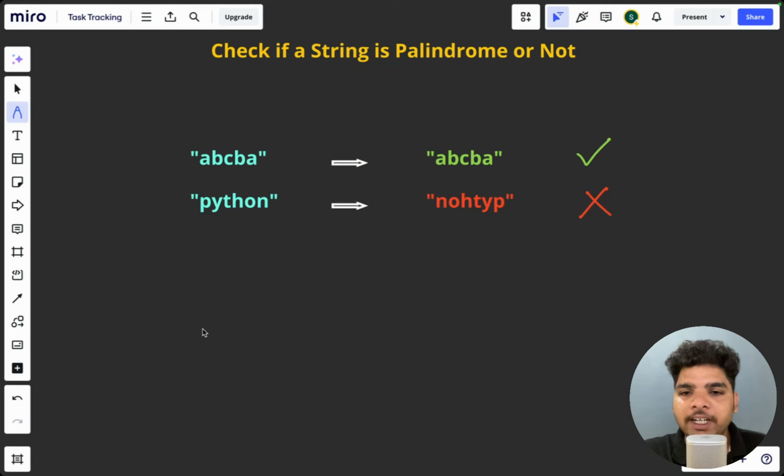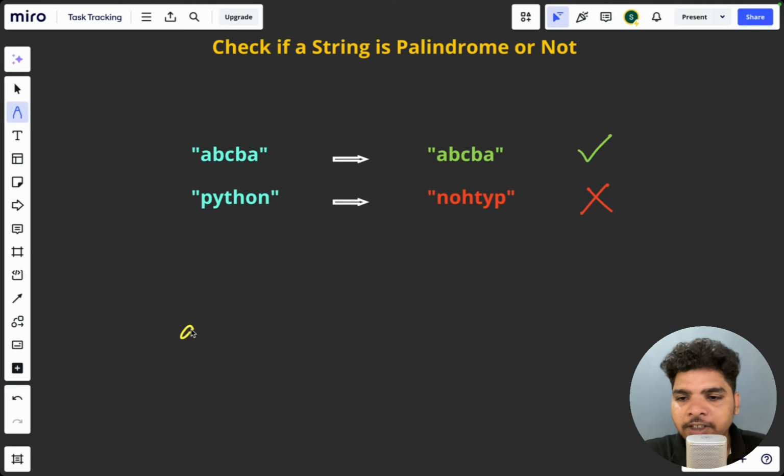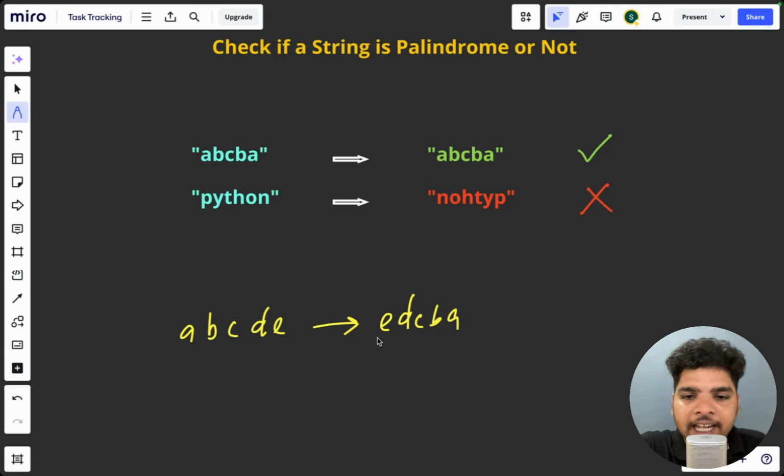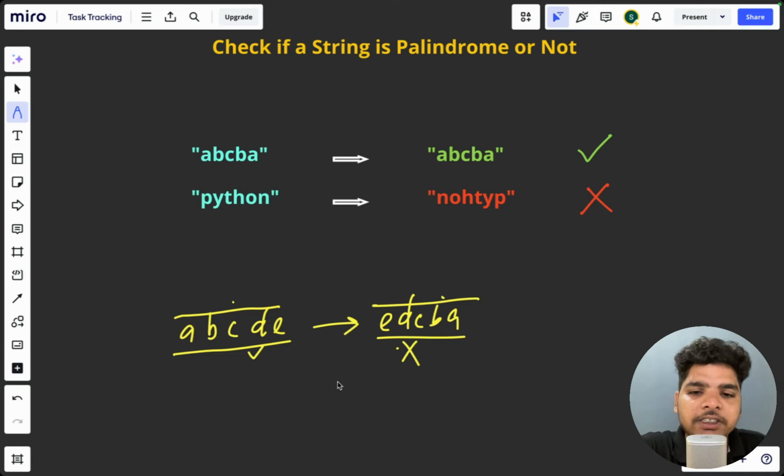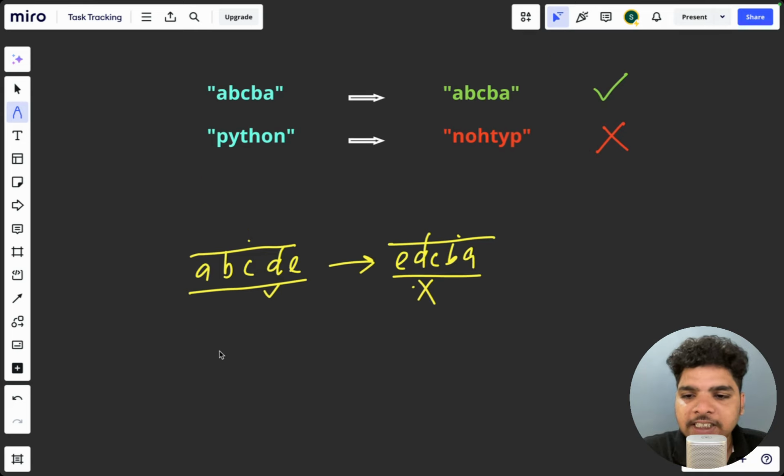When is a string called a palindrome? Let's assume a string, A, B, C, D, E. Now, a string will be called a palindromic string when we reverse the string, E, D, C, B, A, and the reverse string and the original string look the same. Tell me, are this string and this reverse string looking the same? No, right?